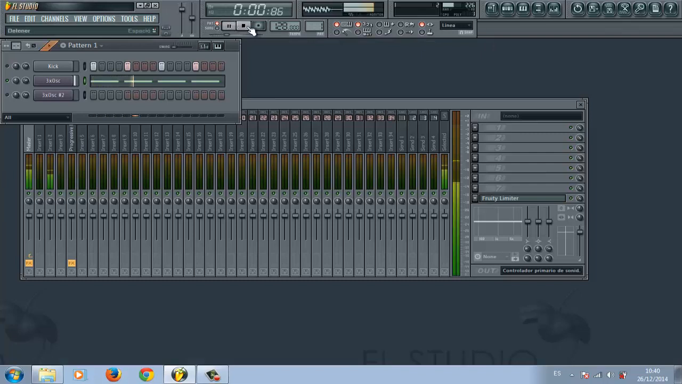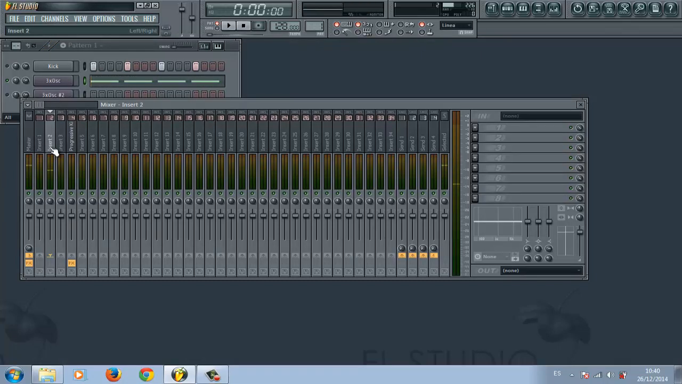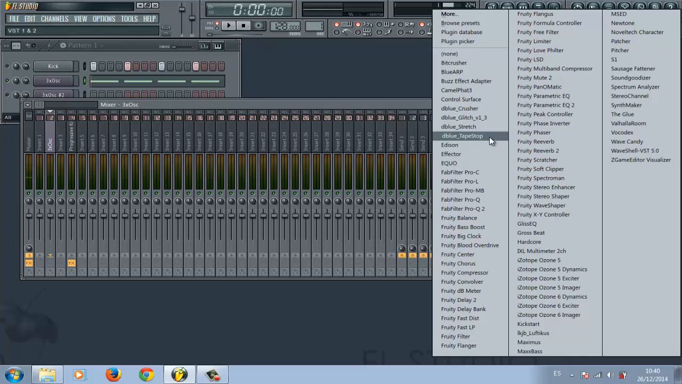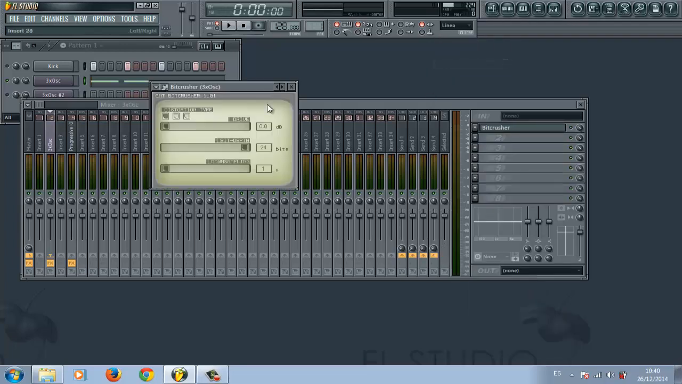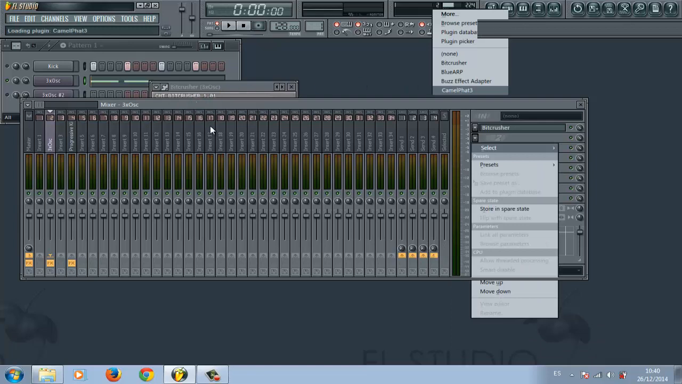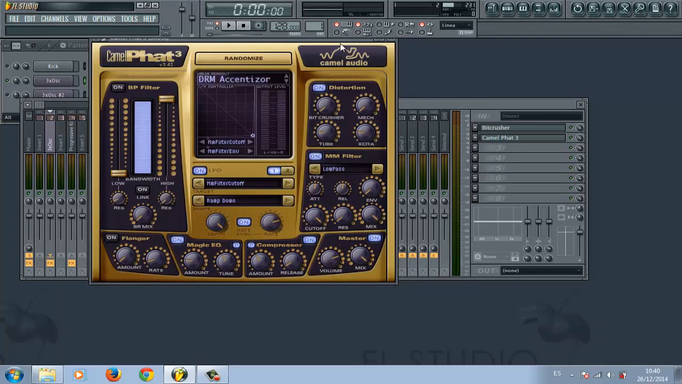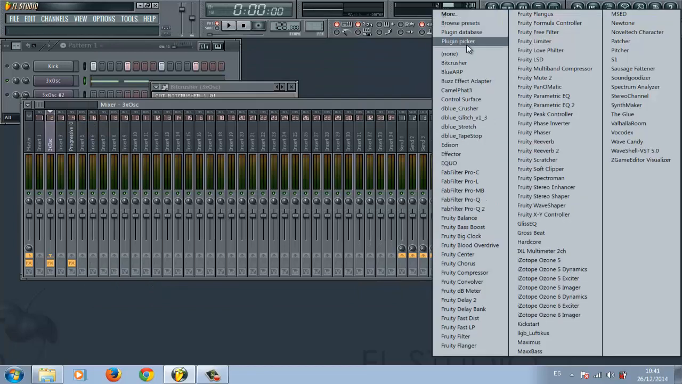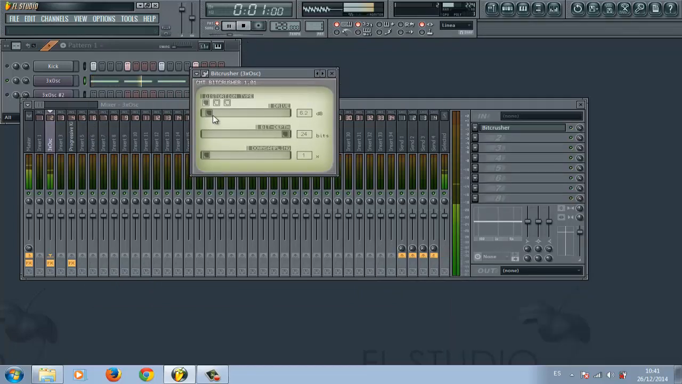So we have this. Okay, we link it within the 3x OSC, and you can use any distortion plugin you want. I like to use Big Crusher. I said it before, you can use also Camel Phat. I don't like this plugin. Well, it's nice, but I prefer Big Crusher. So we start applying distortion until the point you like it. Like this, and this type of distortion.